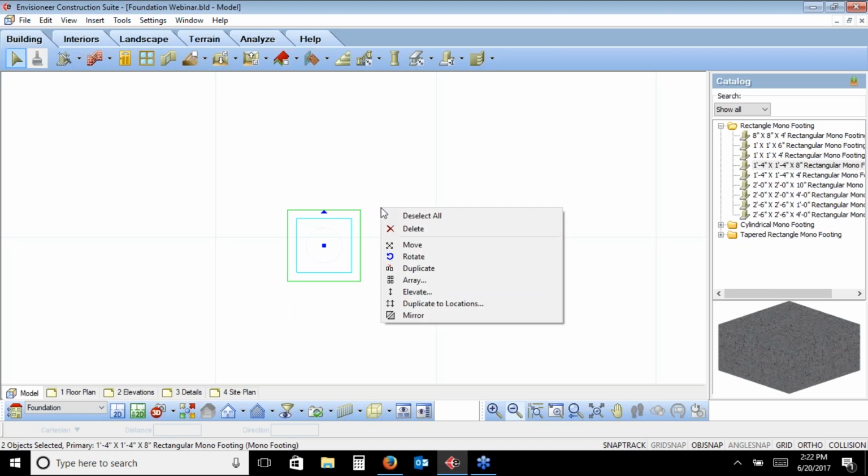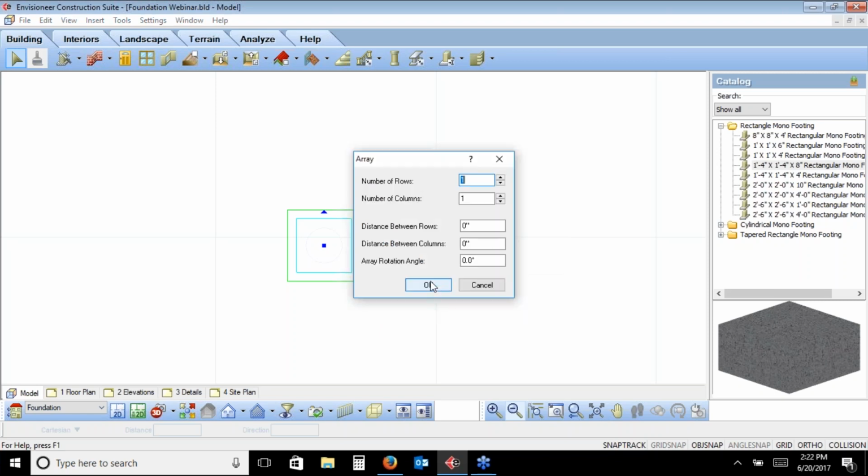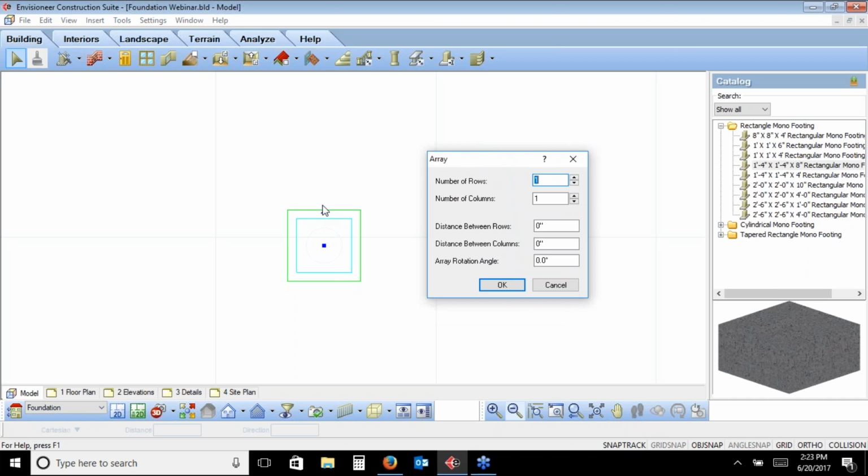What I can do with both of them at the same time is I could duplicate them. I could make just a simple one-time copy of them. But if this was a full pier system and they're spaced out equally underneath my plan, I could say I want to array them. And what array allows me to do is to make copies of this column and this footing underneath it. And I can make copies along a grid system, if you will.